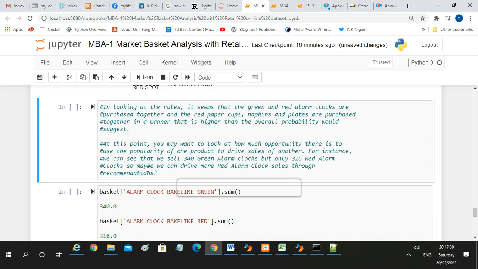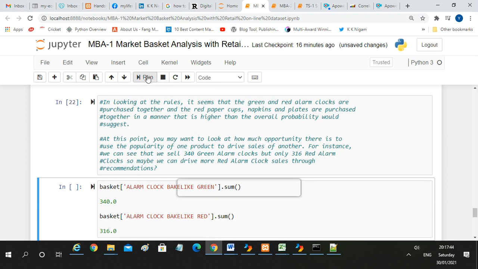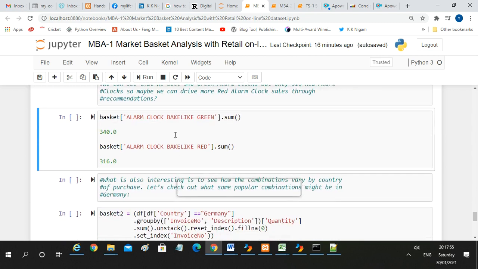For instance, we can see that we sell 340 green alarm clocks but only 316 red alarm clocks. So maybe we can drive more red alarm clock sales through recommendations, right? This is the marketing strategy. This is how we can sell more, and those items which are not selling much, you can sell this way.